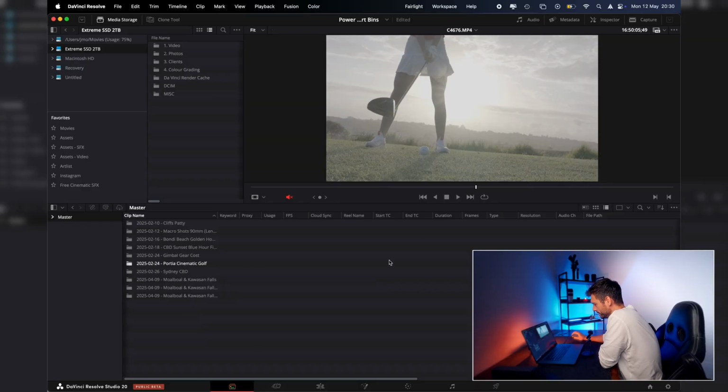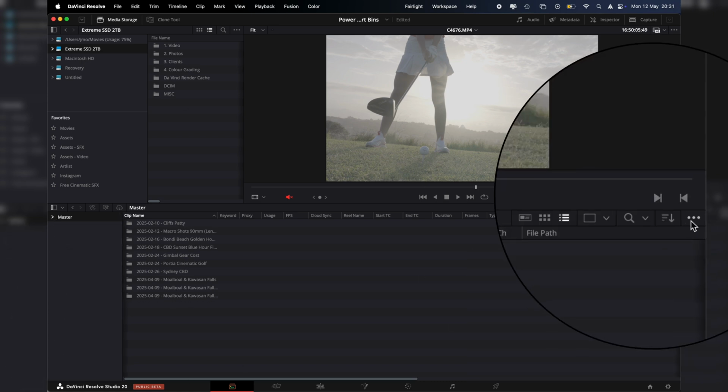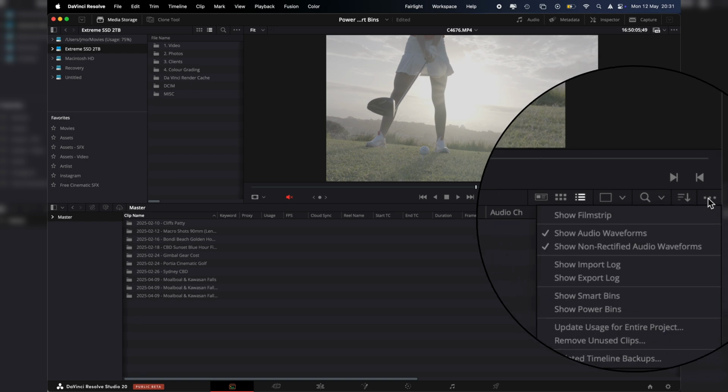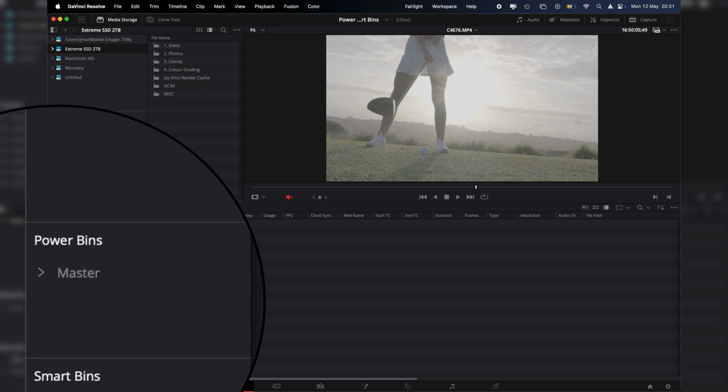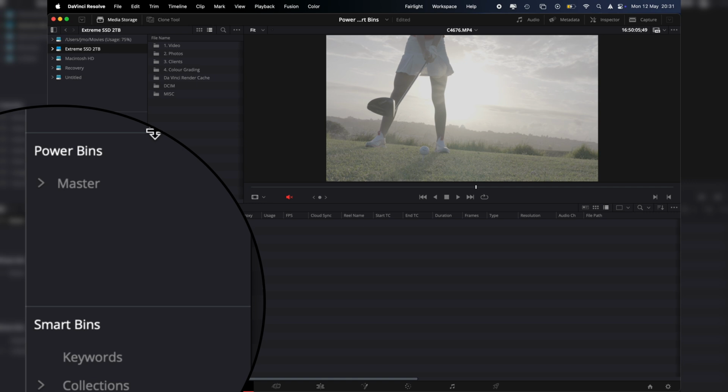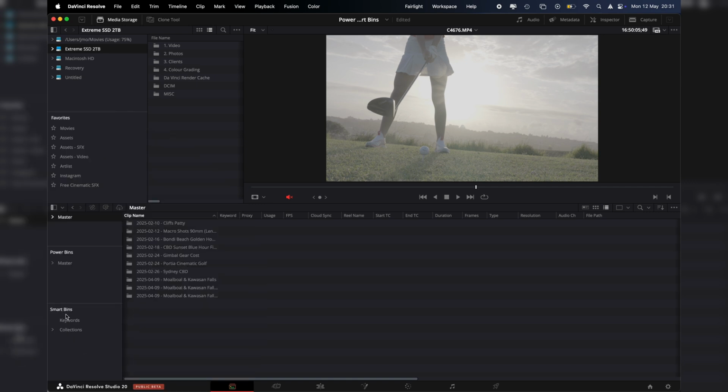Okay, so we're on the media page, and this is the usual screen you see. We've brought some media in on the left side here. If I go over to the right-hand side, we'll click these three dots, and we'll turn on Show Smart Bins and Show Power Bins. Now, we can see on the left side that we have two new windows, one for Smart Bins and one for Power Bins.